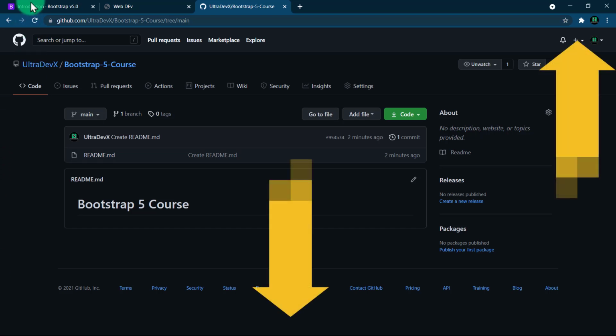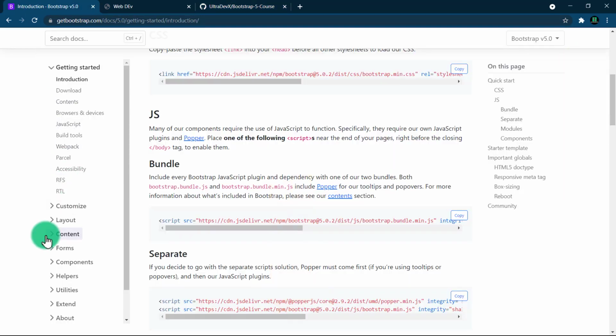Anyway, this is your introduction to Bootstrap, and next we are going to compare Bootstrap 5 to 4 and see what are the new features.